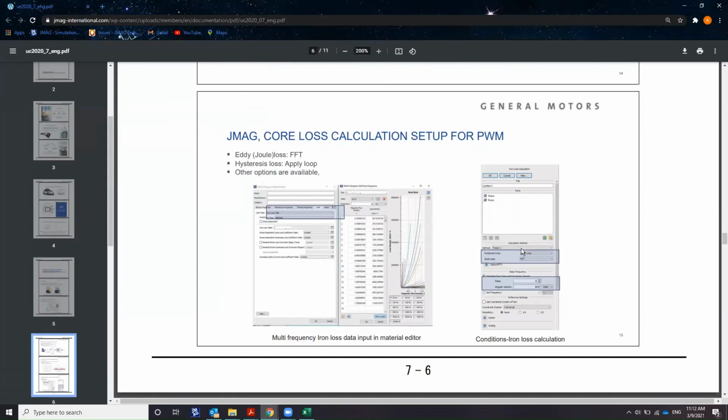So setting this up in JMAG is quite easy, actually. This is known as preset 1, which uses apply loop and FFT. You just have to specify the number of poles and the angular velocity. Another option which is needed is basically the flux loss frequency curve, and with it the losses are calculated.